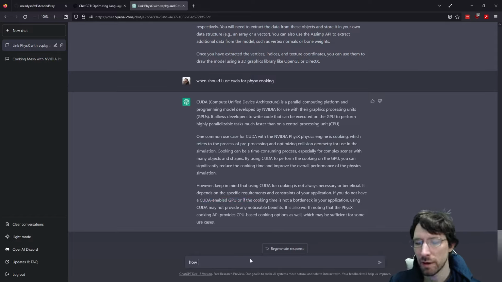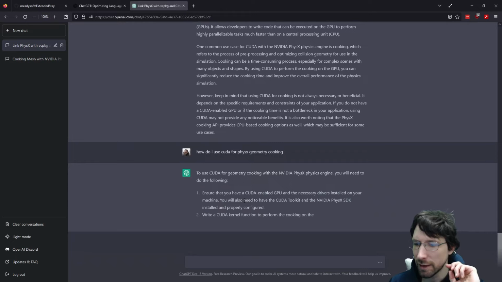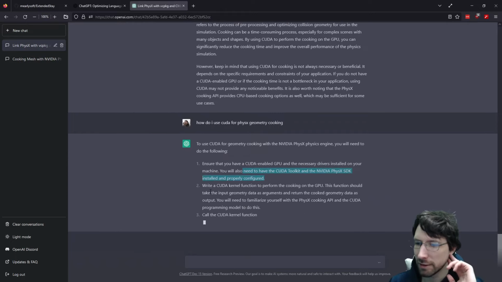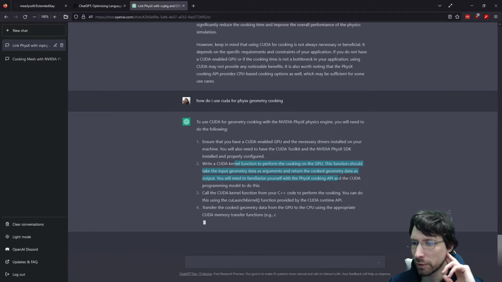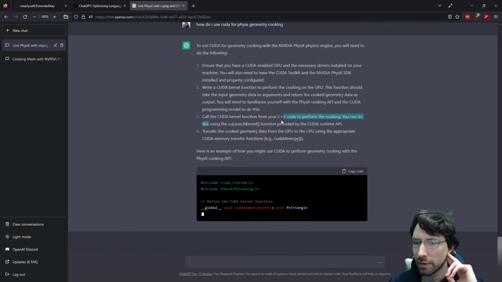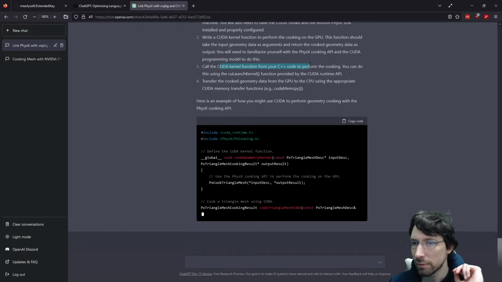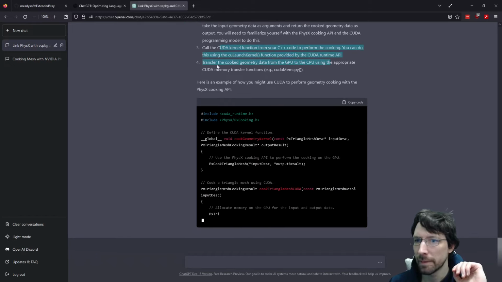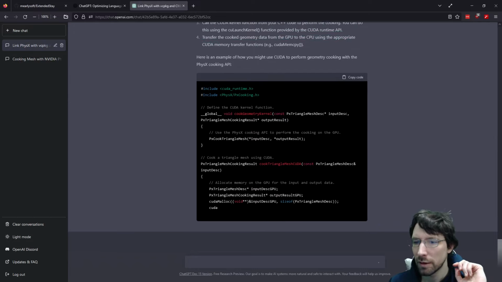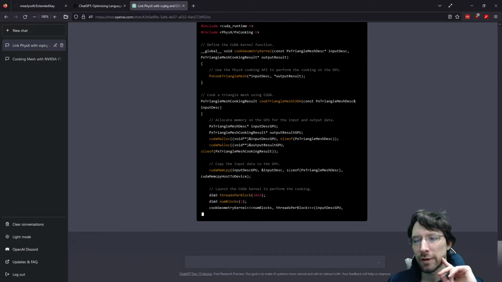And now we can ask, how do I use CUDA for physics geometry cooking? Let's see what it says. Make sure that you have the drivers. You need to have the toolkit, very good, and the physics SDK installed. Write a CUDA kernel function to perform cooking on the GPU. This function should take input geometry as arguments and return the cooked geometry. Well, it's getting way ahead of me here, but here we go. It's even given us some decent code. Call the CUDA kernel function from your C++ code. Transfer data from GPU to CPU. Okay, so then it's given us some decent functions. So yeah, this should give me a good jump start on this whole operation.